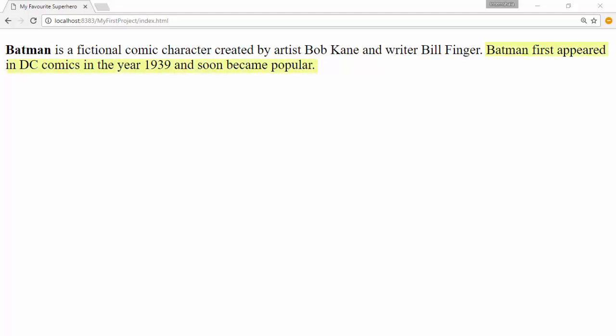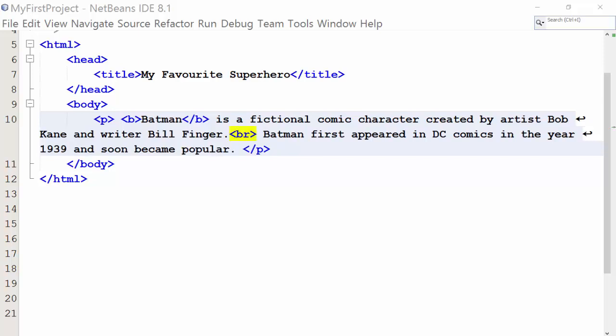I don't like this second line here and would like to take this text to the next line. How do I do it? I will do it by using br tag. Br tag gives you a line break. Also, note that br tag does not require a closing tag.